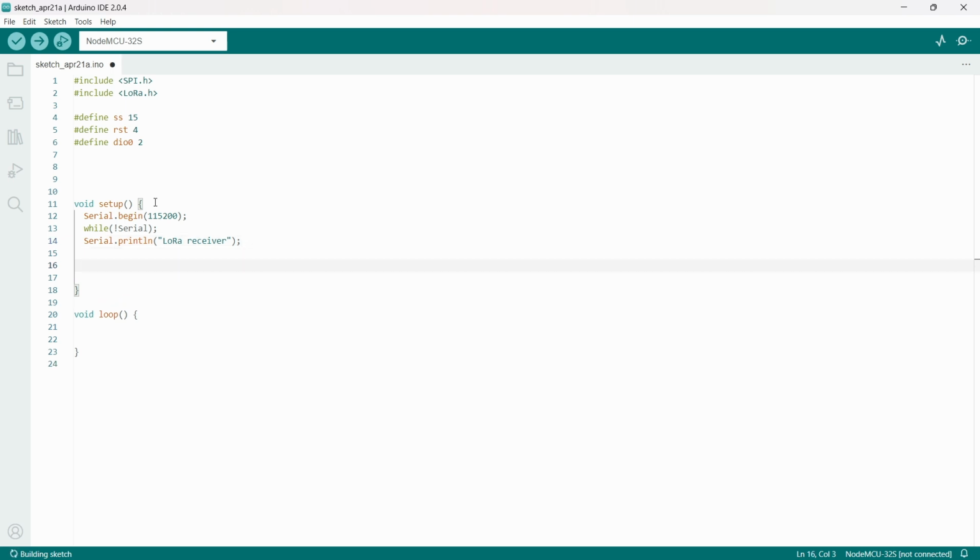Now we have to set the pins. We have to tell the LoRa that we are going to use these pins on the microcontroller. So we have this function, setPins. Now we will give the SS, RST and DIO0 pins. Now we have defined these pins.